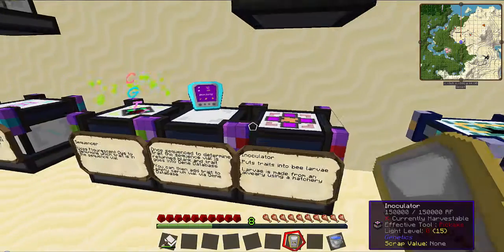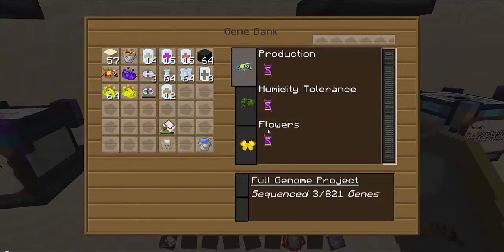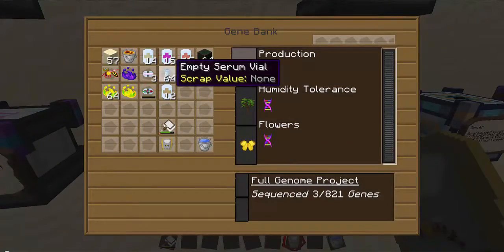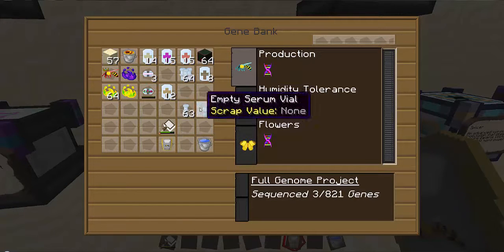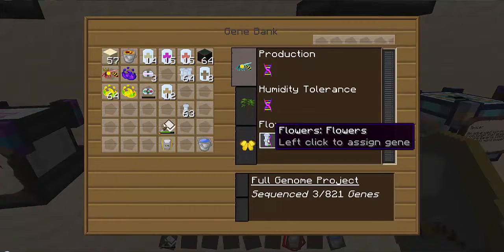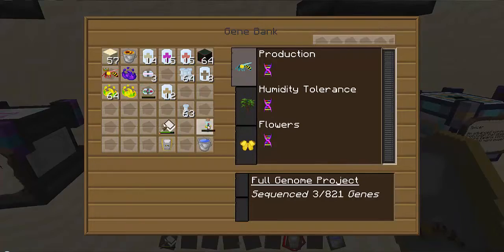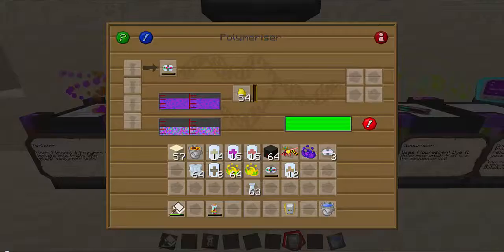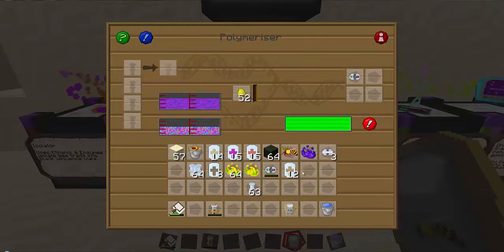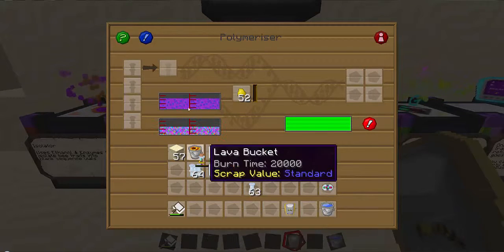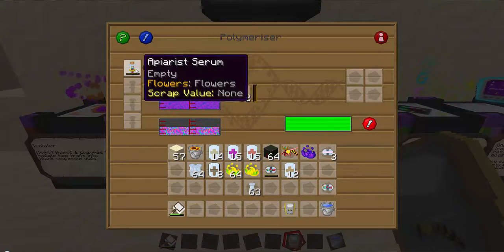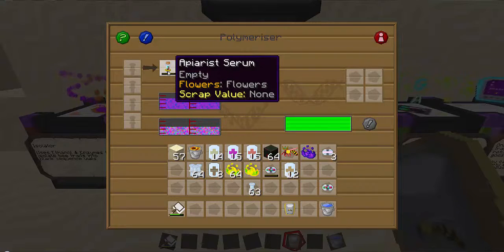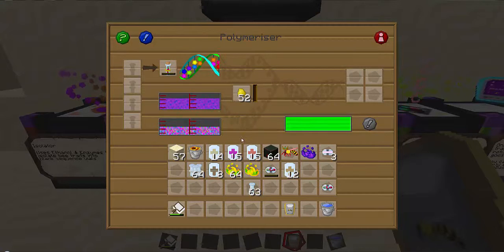And then say if we want to add flowers, we take an empty serum vial, simply click on the flowers. We'll then need to add serum in the polymerizer. So see there it says it's empty. So I'll let that run through.